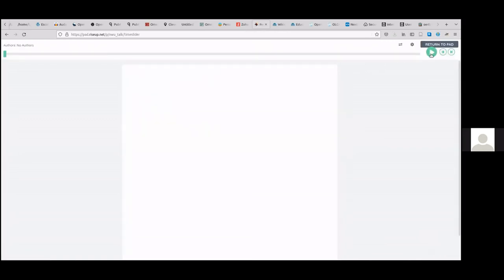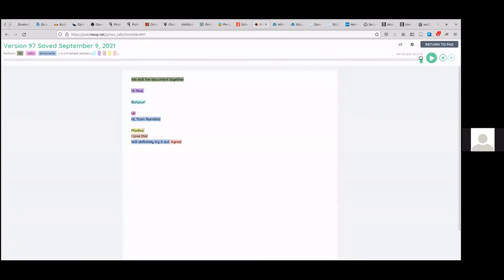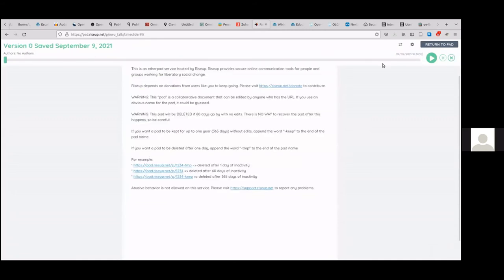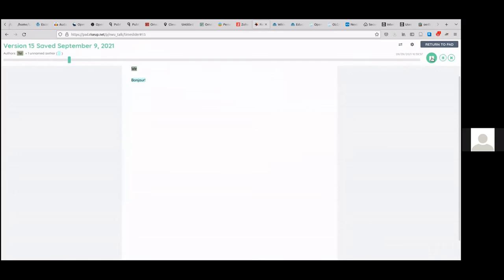Let's see if this one will work now that we have something. Let's go back in time. Oh, there we go. That will work. And so we have all these versions. We have probably 100 versions saved, and it can go over time and see everything that's happening, and we can go back and find content that was deleted if for some reason it was deleted. So there we go. The demo didn't go to trash.